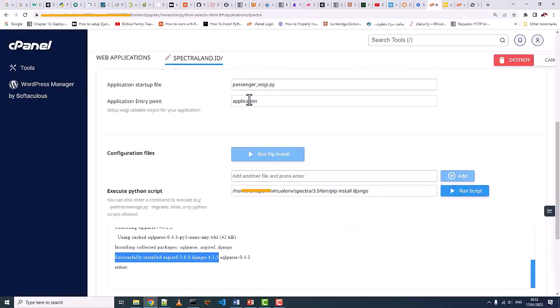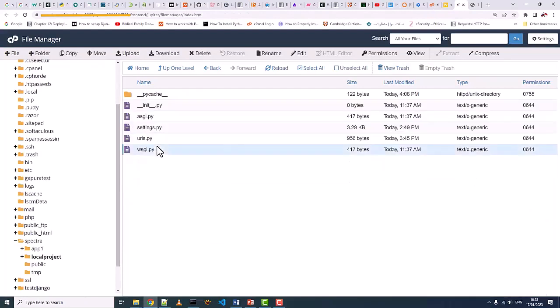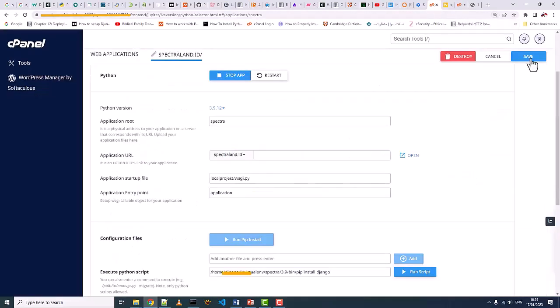Because Django on the hosting now has a project, the application startup file parameter at the Python dashboard also needs to be changed to local_project/wsgi.py. Save.